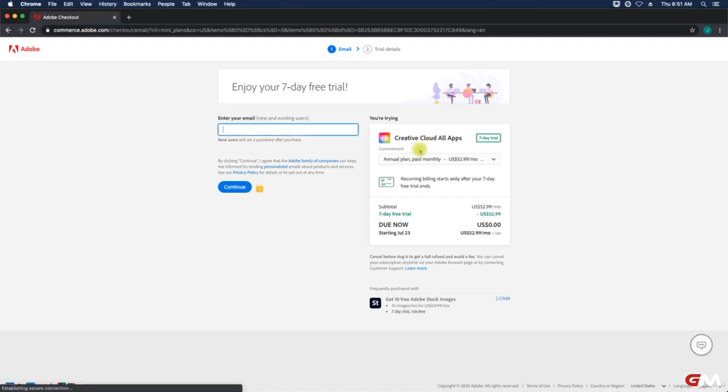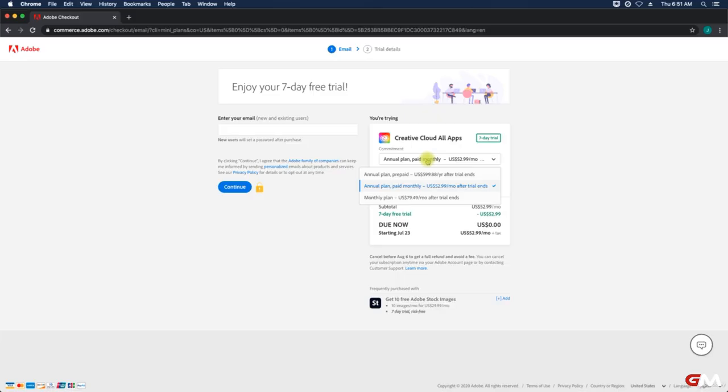Now remember what I talked about before. When you're doing this, we want to do a monthly plan. So I'm going to do monthly plan. And by the way, this is an individual plan. So we're going to just do an individual plan for this example. So if you're doing the business plan, then you'd go to Adobe here and you'd do the business plan. If you're doing students and teachers, same thing. Schools and universities, same thing.